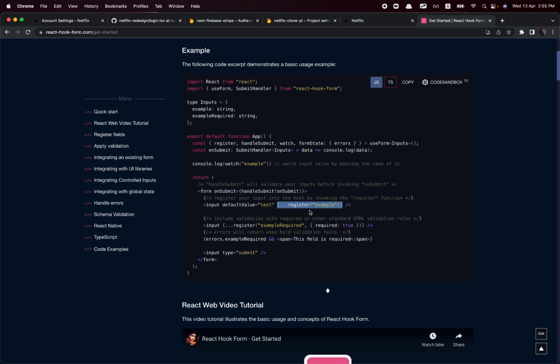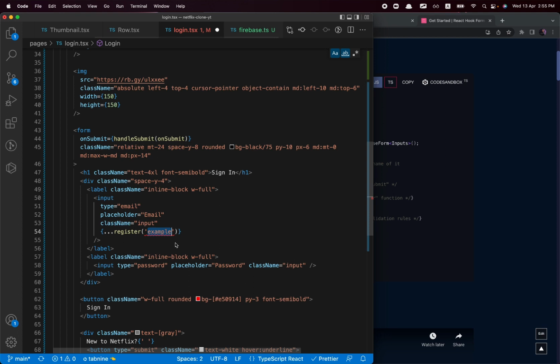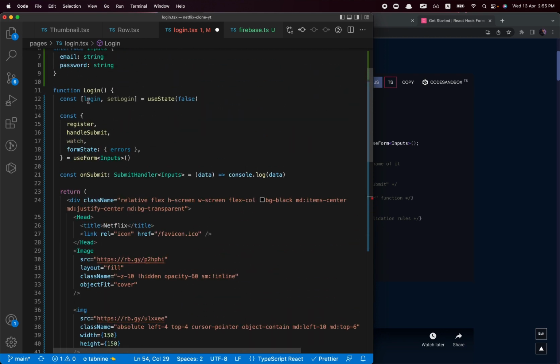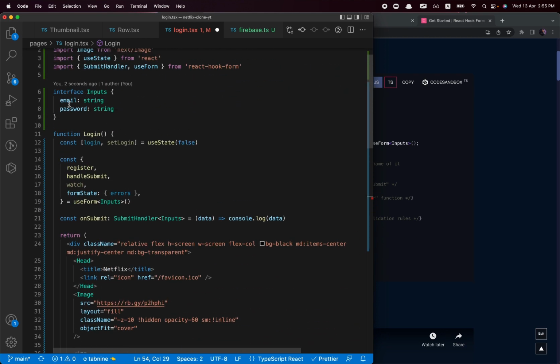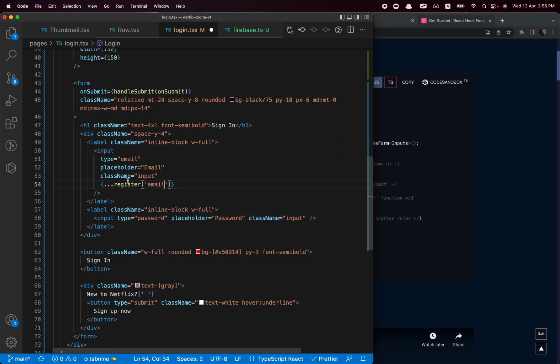So if I go to my input field here and do this, instead of example, this is going to be email. And the reason I'm getting these two is because I provided the types here for email and password. That is why I'm getting this very nice IntelliSense, which is telling me email or password. So this is going to be for email. So I'm going to register this as an email like this, right?